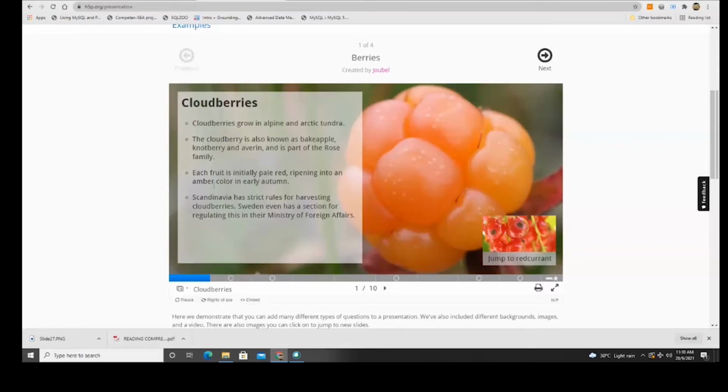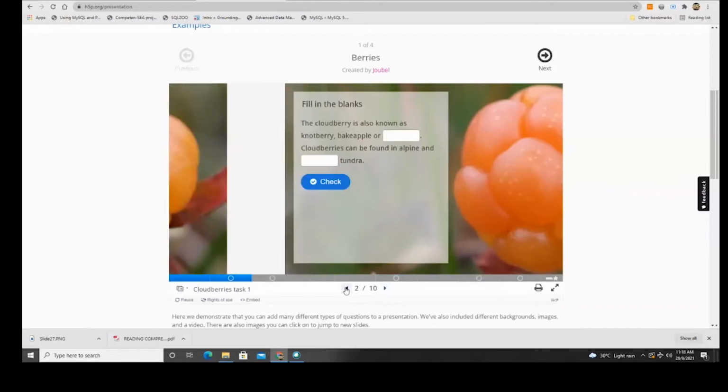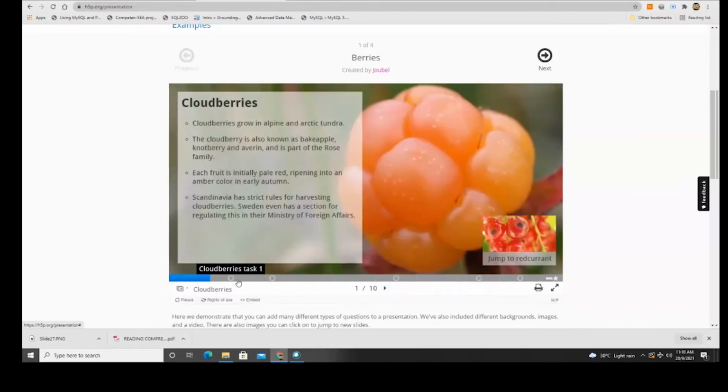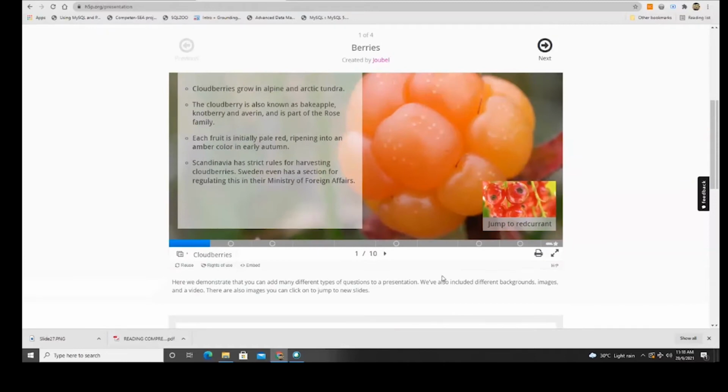So for example, this is the first slide. It's about cloudberry, and these are the characteristics and so on. And then when students go next, there is a question before they proceed to the next slide. So this one enables the student to go forward, but you can actually disable, meaning the students need to answer first before getting to the end of the slide.